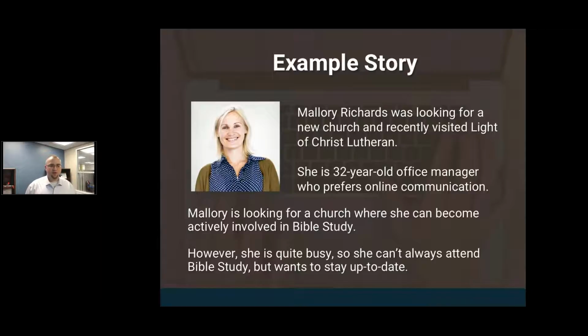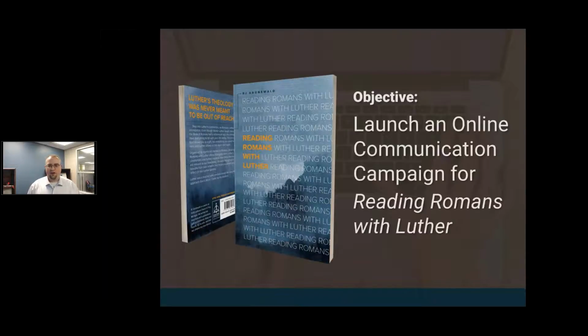So today we are going to be launching an online communication campaign for Reading Romans with Luther. It's a new book that's out from Concordia Publishing House, so this is truly a shameless plug. But it fits perfectly for what we're talking about today. And we've got some nice artwork to go along with it. So that's why I'm using that. But that will be the study at Light of Christ Lutheran Church that we're talking about. So here are the things we're going to do.